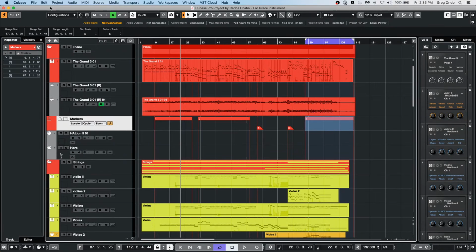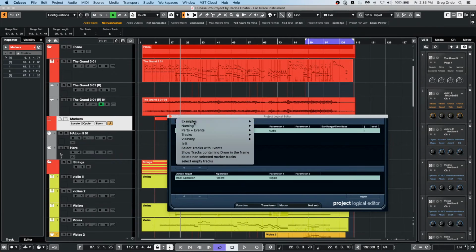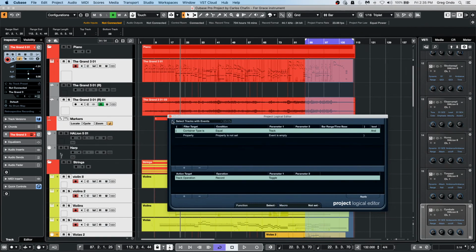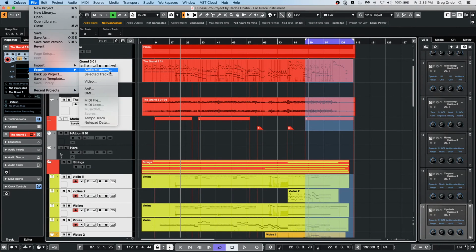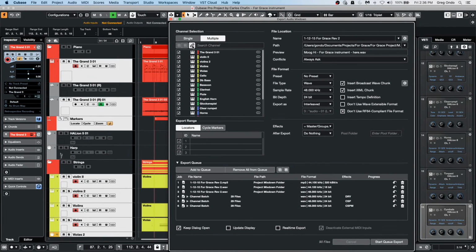So what we could do is I made a project logical editor preset, and I just called this select tracks with events. This will select all of the tracks in our project that have events on them. If there are no events on a particular one, it's no problem. So now when we go to our export audio mixdown, there's this little button here, and we can say, okay, I want to take all my tracks, sync the tracks that are selected to this list, and add that to the queue.